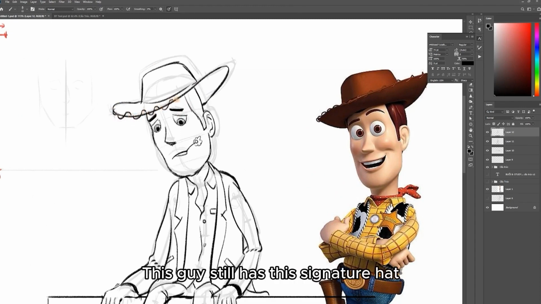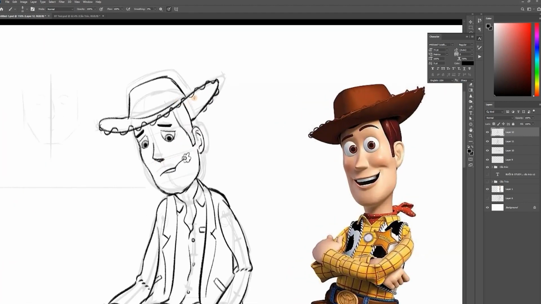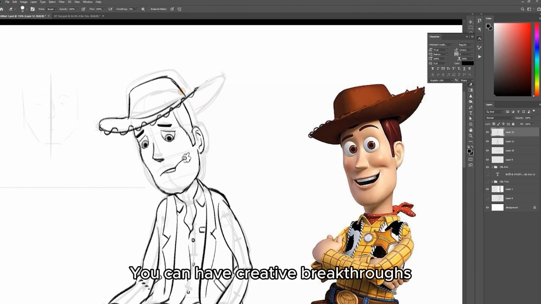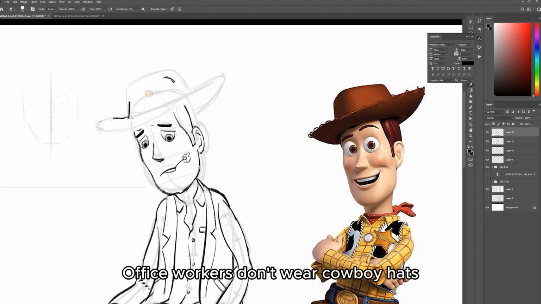This guy still has this signature hat. We can be more creative by removing this hat. You can have creative breakthroughs. Office workers don't wear cowboy hats. It's very strange.